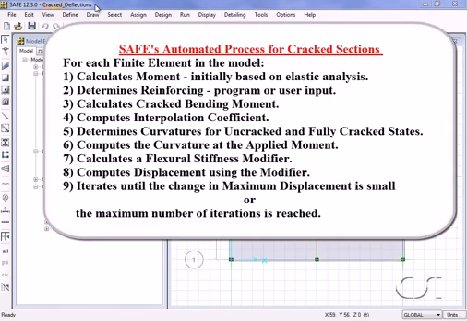For each element, initial forces are calculated based on elastic properties, and the reinforcing is determined either by the program based on the elastic forces or as input by the user. Crack bending moments and then interpolation coefficients are computed based on the applied and cracked moments.